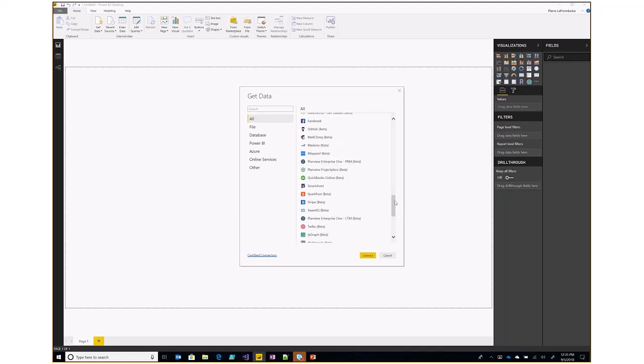web scraping capabilities. Say I had a table on a website that I wanted to utilize. Maybe I wanted to grab something from like the U.S. Census Bureau or something like that. I can do that through here from some of these generic sources.